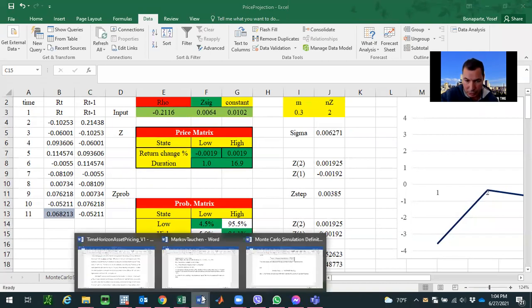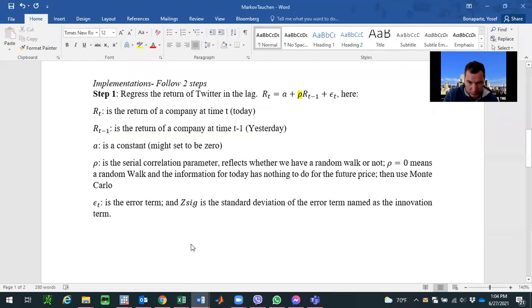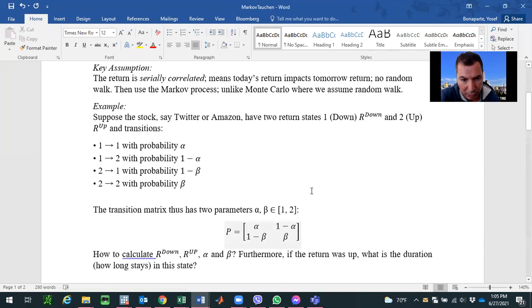I'm very patient to do it, to show you how to do it. So we need to estimate, we need to go 2 steps. First step is to estimate this model. All right. So what's the ultimate goal? Again, the ultimate goal is to calculate the parameters R down, R up, alpha, and beta.